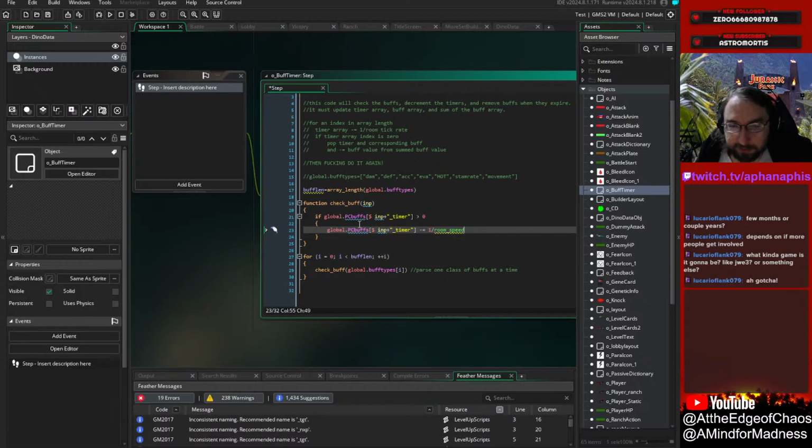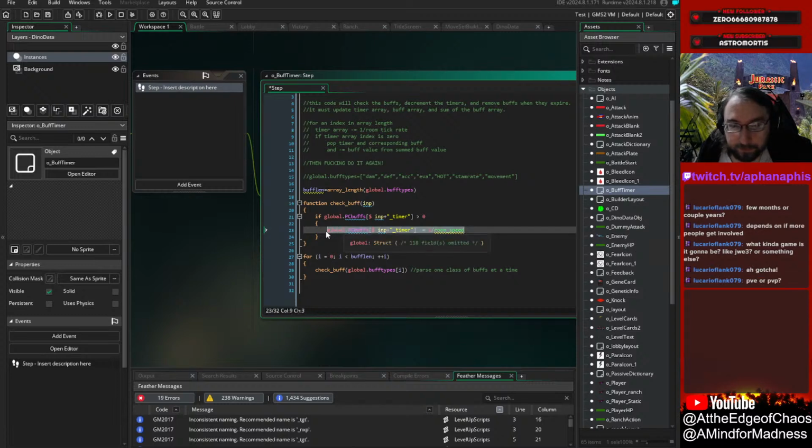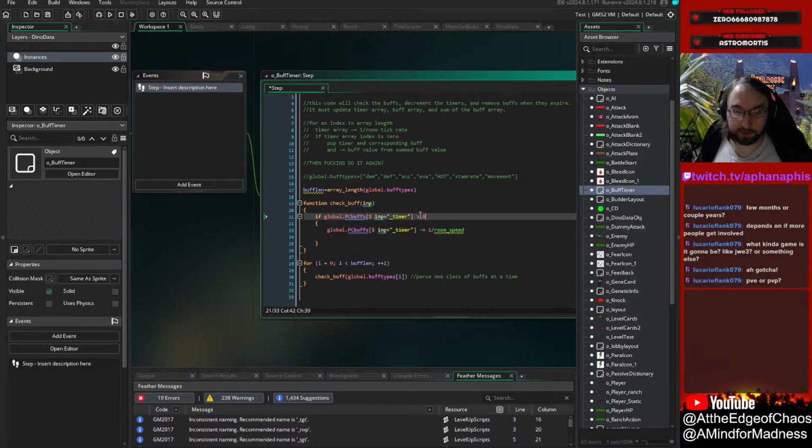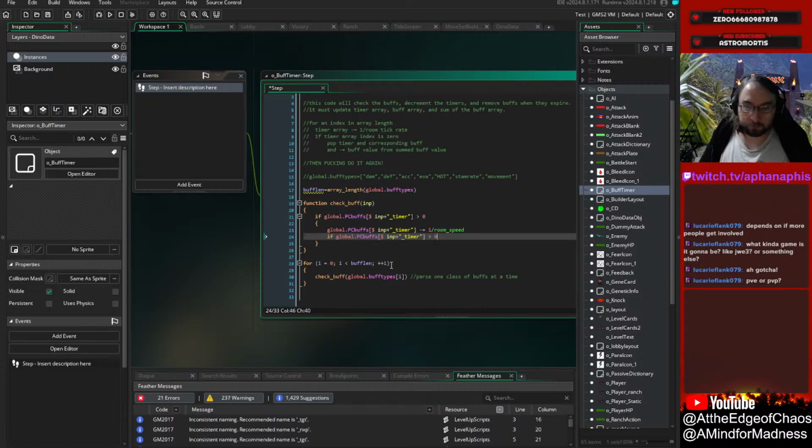Okay, so we turn the timer down. And then we need another check in here, which is if timer is now precisely 0. Or say less than or equal to 0. That way, if there's some weird rounding error, it going negative also takes care of this.